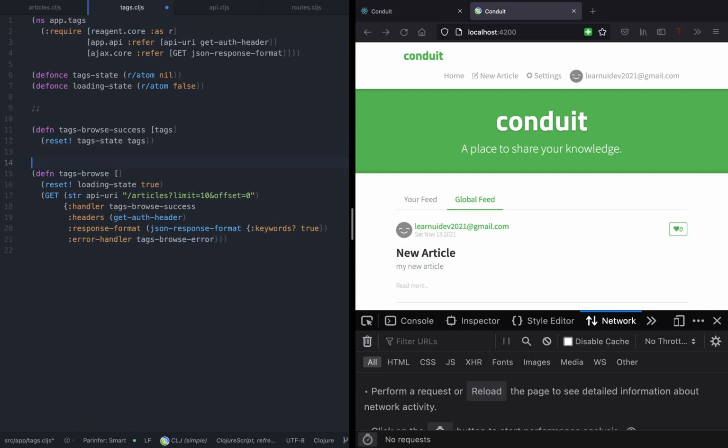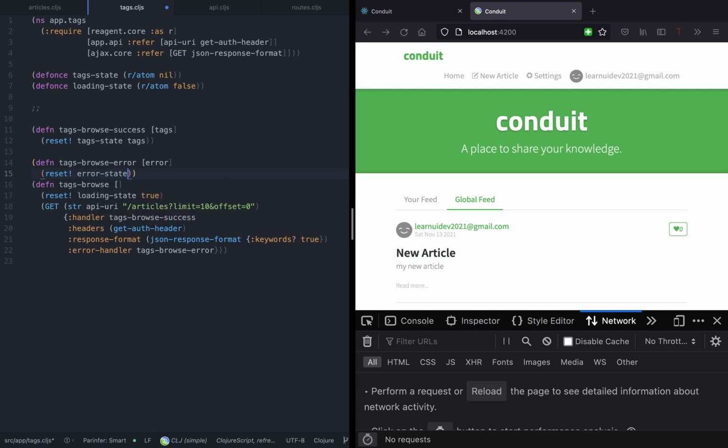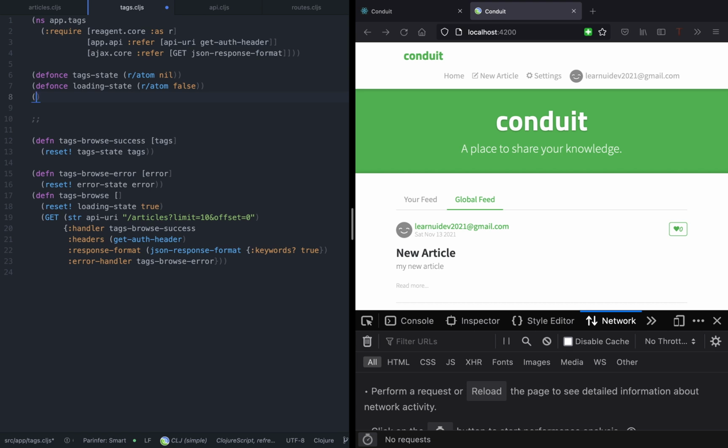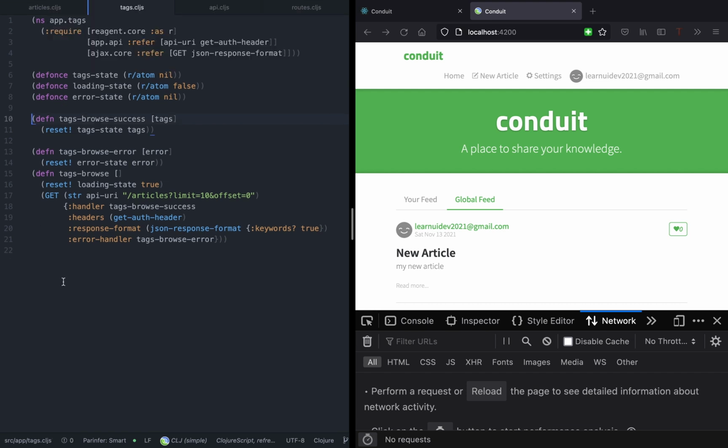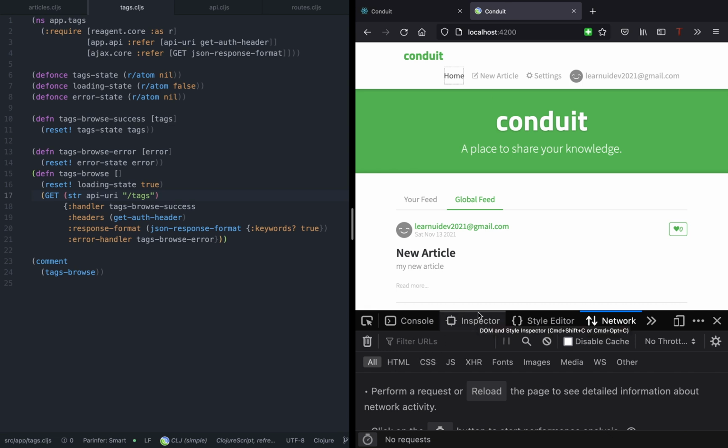So right below the success handler, let's define the error handler as well. And even though we won't be using this later on, let's just define it, because we need to pass the error handler. Okay, so let's also define the error state, which is going to be a reagent atom. And now that is done, it's time to test our function. Before we go ahead and do that, let's also change the API, so it's going to be /tags, not articles.